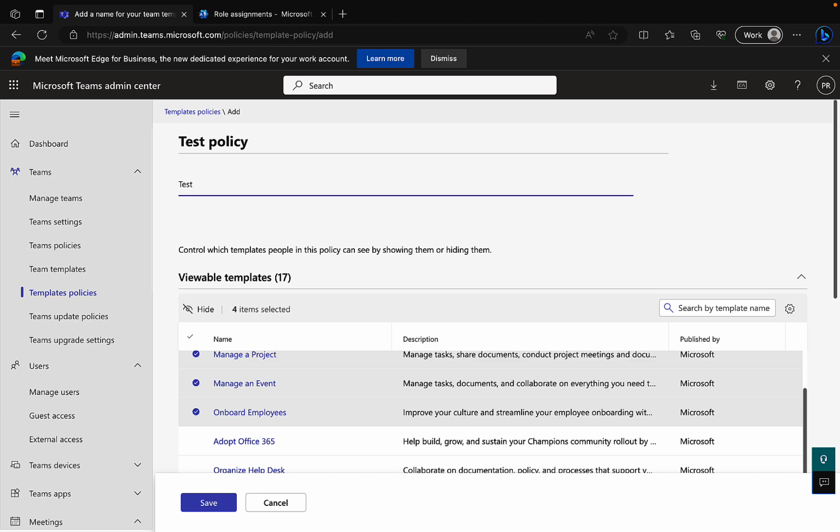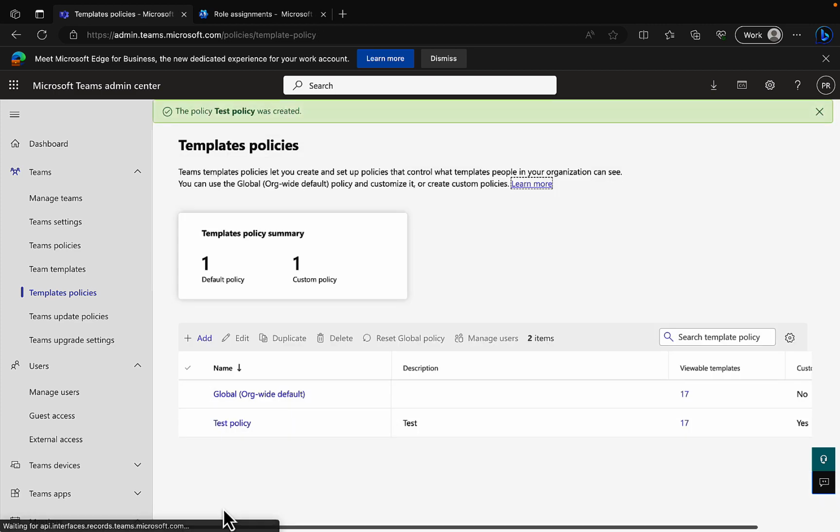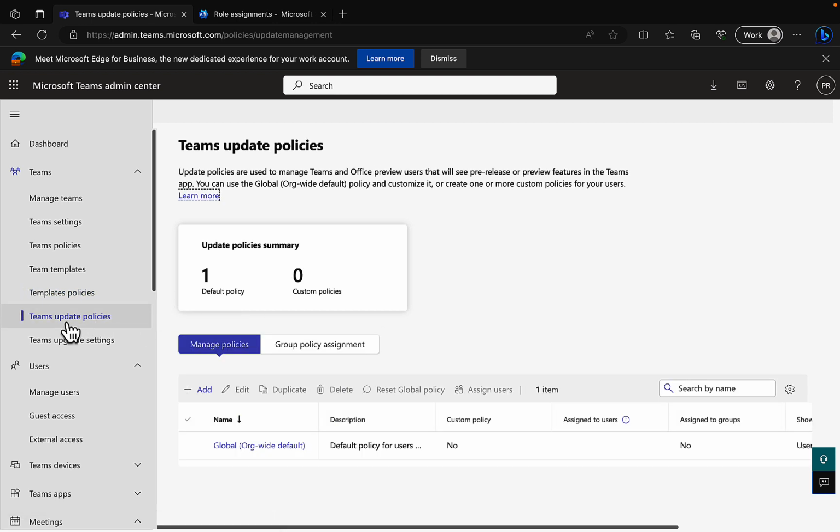Give it a better name than I am, obviously, but I'm just doing it to demonstrate. We can save that, and there we go. We've got a test policy there, and what we can do is manage users and apply users to that policy so they can only see the particular templates that you want them to see. Really cool stuff indeed.